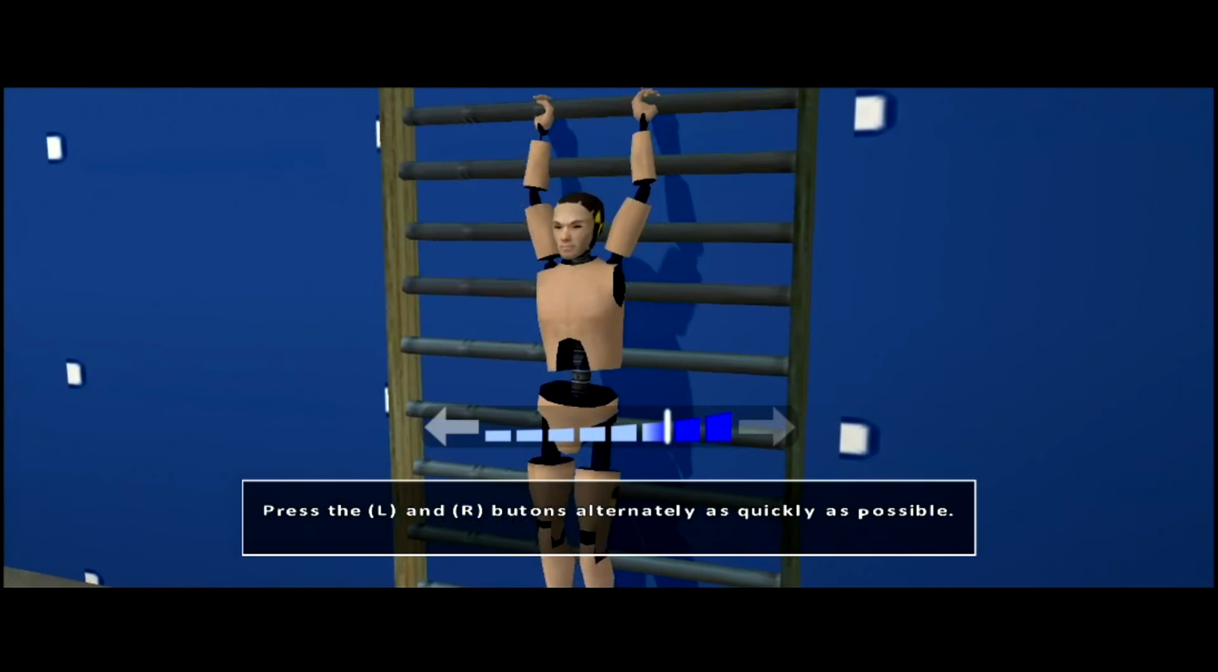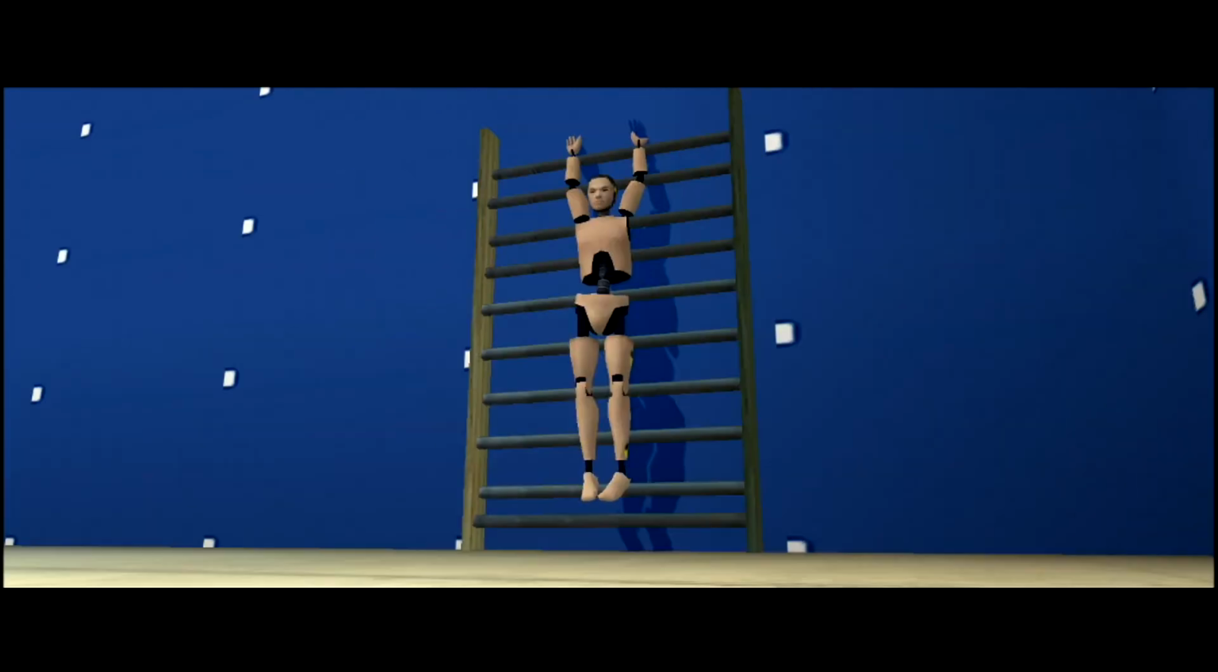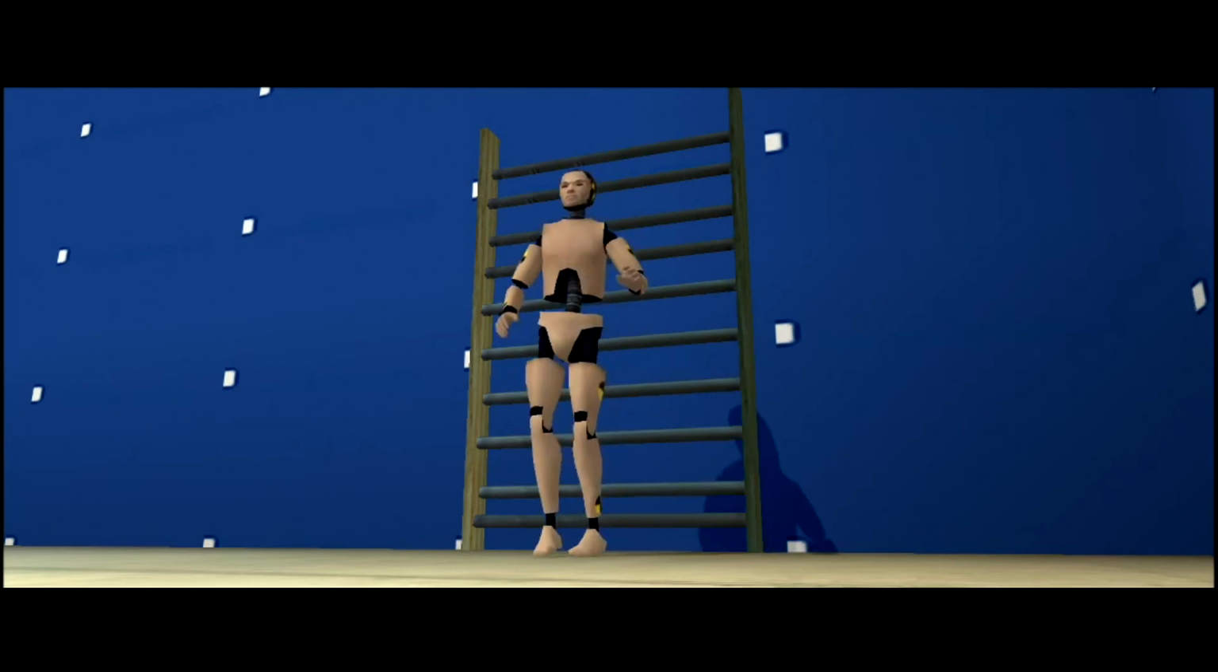Oh, it's not the triggers, it's the bumper buttons. Oh, that's going to be painful.